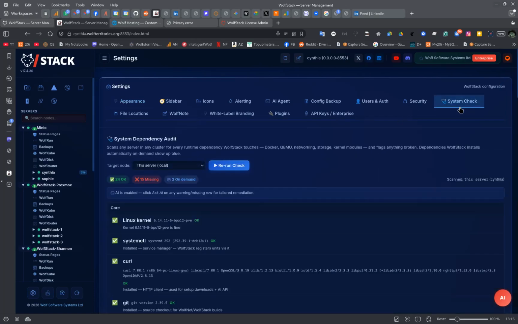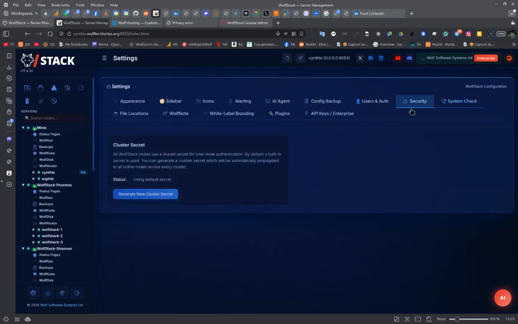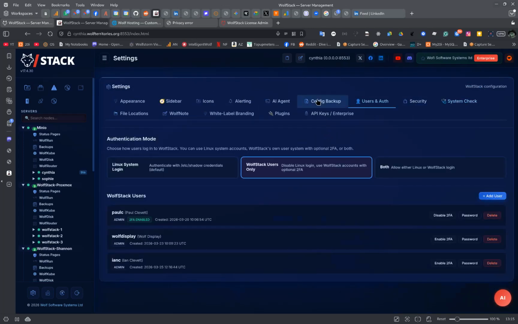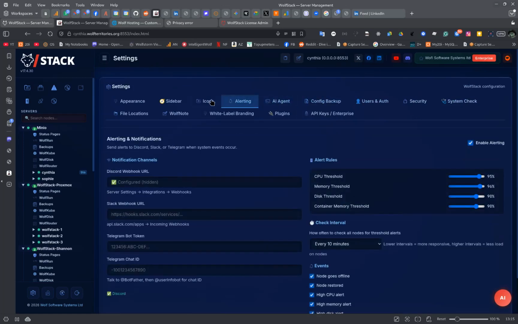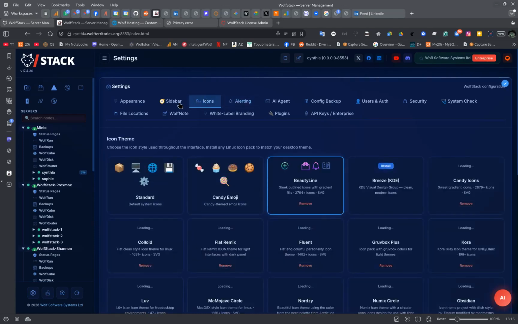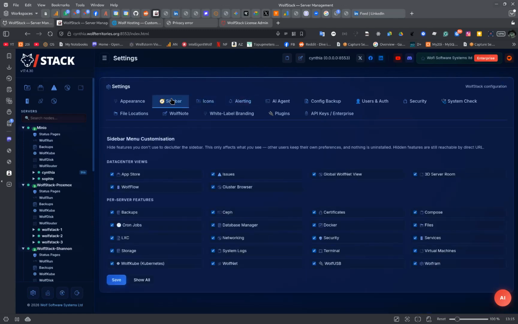So yeah, there's system checks. You can look through security, users and authentication, downloads and uploads, configs, setting up your AI agent. You can set up alerting to talk to Telegram. You can set which icons you use. You can set what's on the sidebar, because some people like, for instance, if you don't use the 3D server room and you're not going to use global, you can turn all that stuff off. So you can really strip it down to just the things you use.